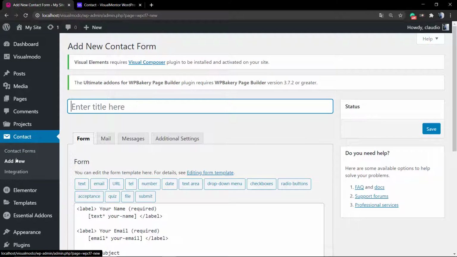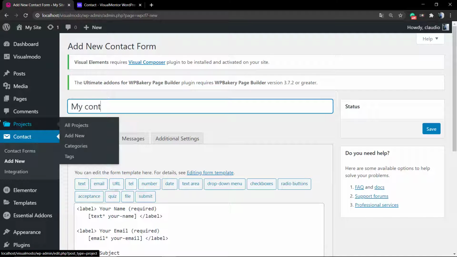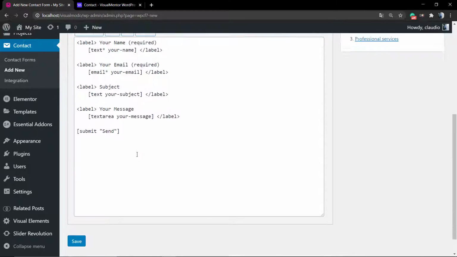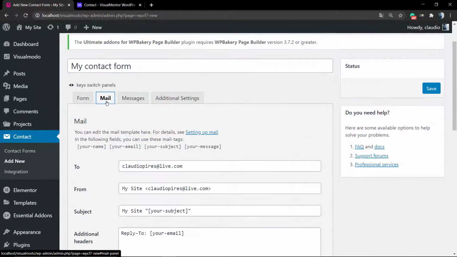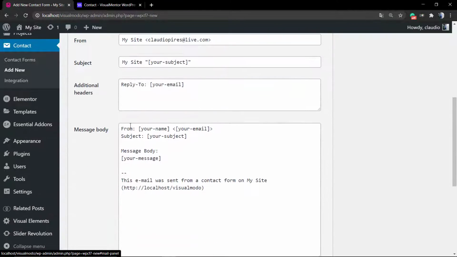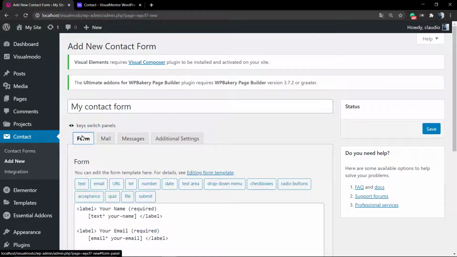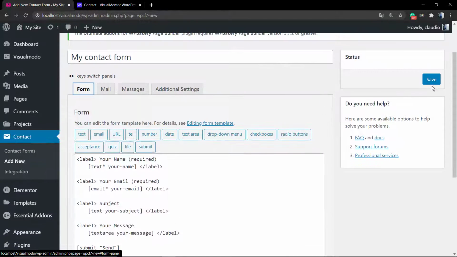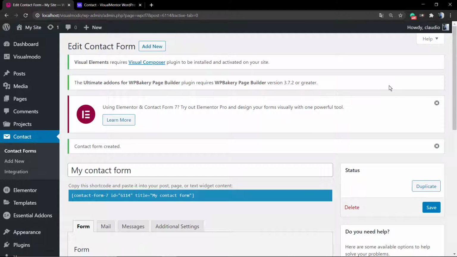Now, let's go to the contact section so we can create a new contact form. Go to contact button, click on add new. The plugin will generate a short code. Go to the mail, make sure that the mail is set to come to your personal email or to your business email to send the emails from.